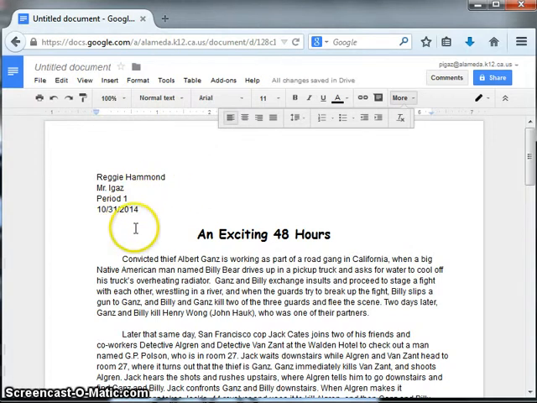And then the date. Now the problem here, I don't want the date like this. The date needs to be written out longhand. So instead of 10/31, you put October 31, comma, 2014. Okay, that's what the heading looks like there.